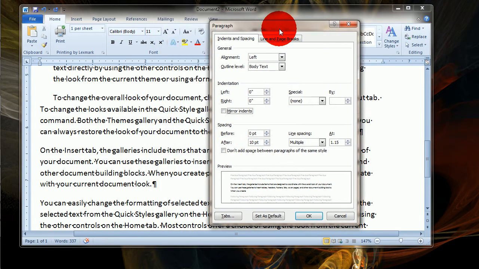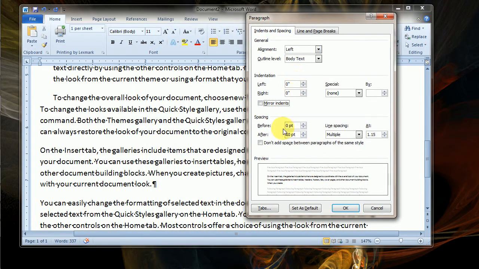Paragraph spacing. This is something that's new in Word 2010. By default, Word puts 10 points of space between paragraphs. Your English teacher may not like all of that extra space, and so if you want to get rid of that, you'll have to come to this paragraph dialog and dial this down to 0.